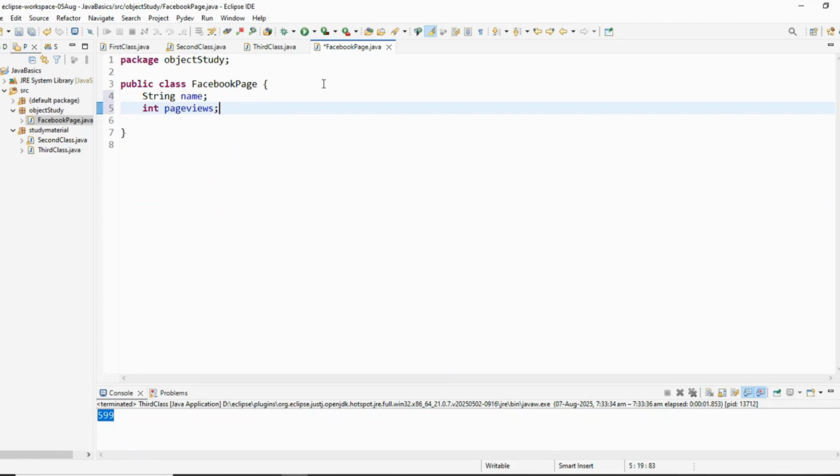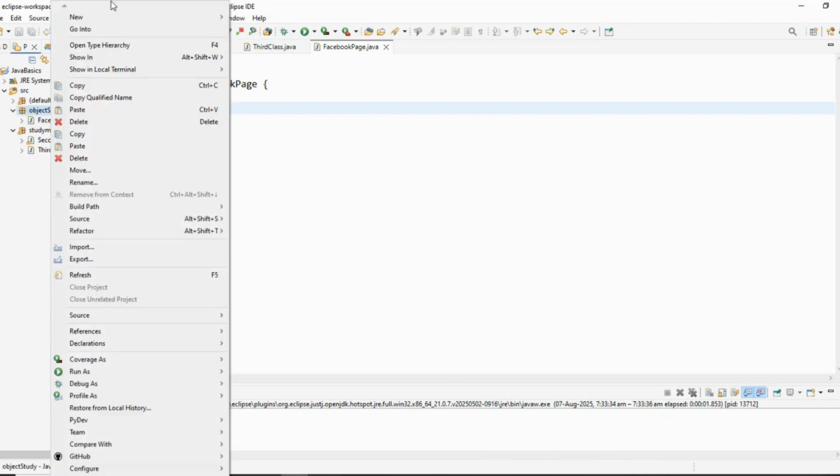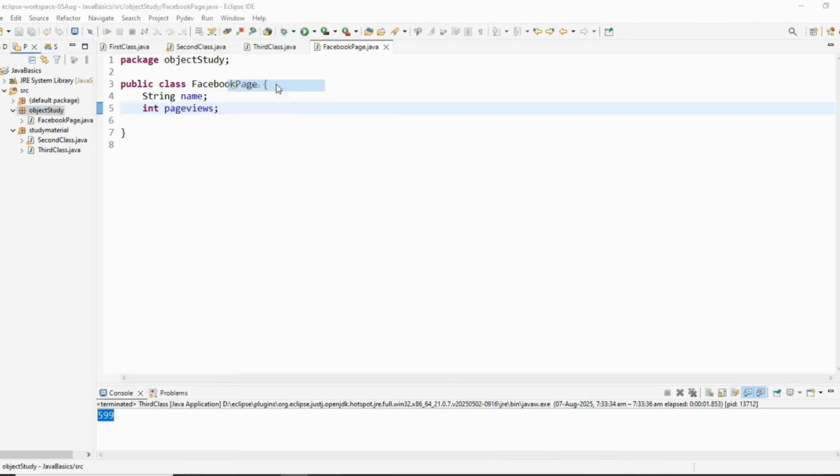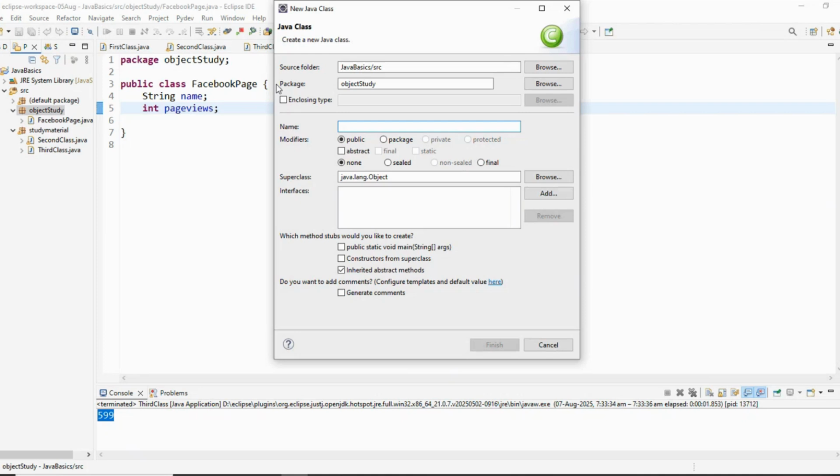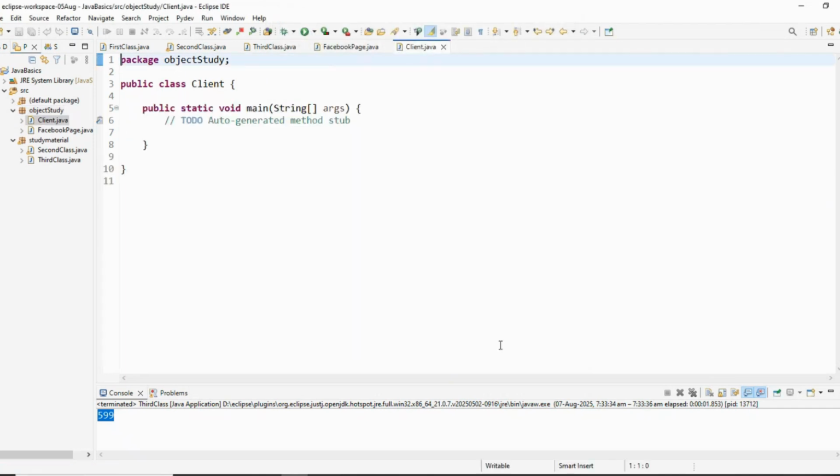I will add one more class in this package. You are adding one class inside a class? No, inside the package name. I'm not writing a class inside a class. Name it as client. I will add a main method to it.